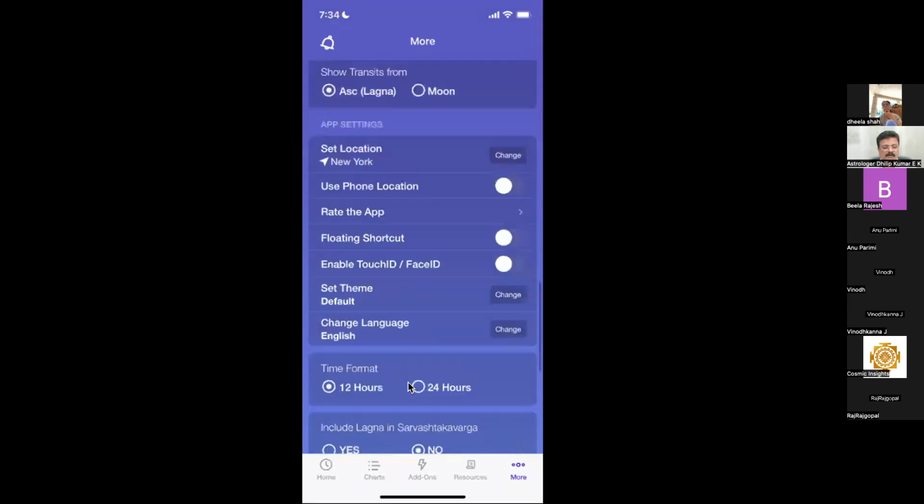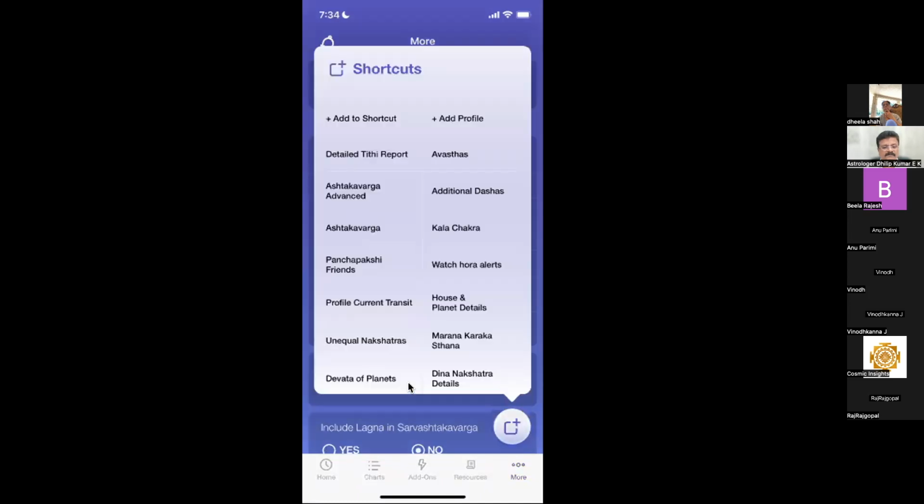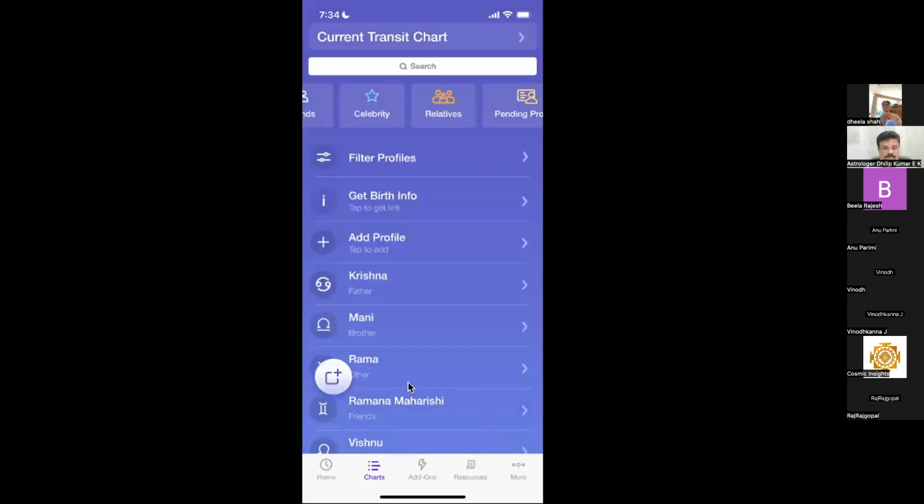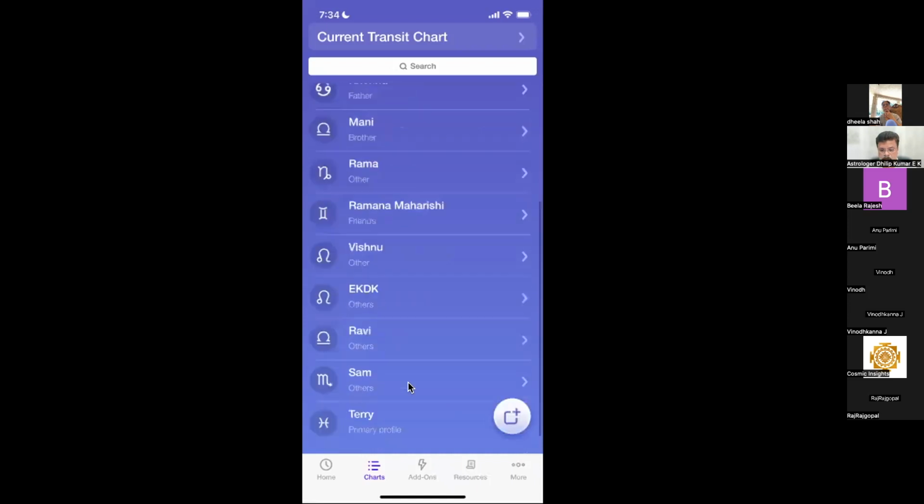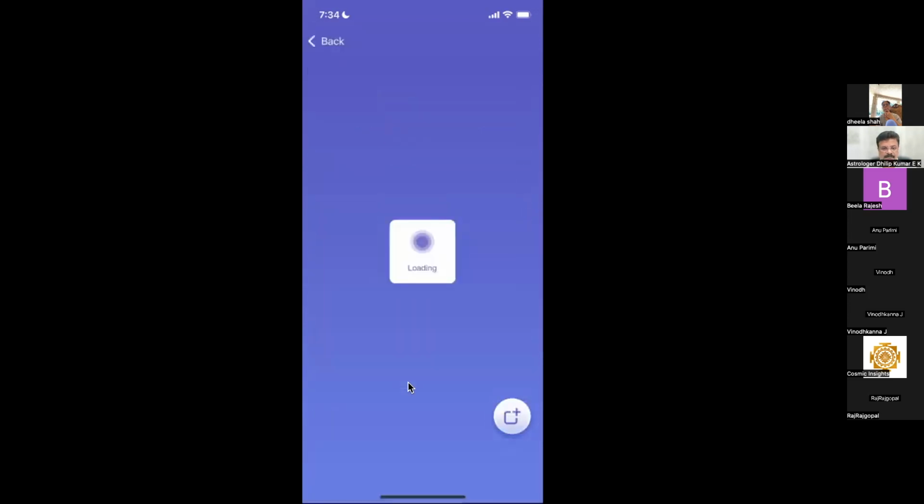You can find it on the settings page, called floating shortcut. From whichever page you are in, you can access this. You can move it around wherever you want to place it. It's a floating bar, and you can use this as a shortcut. Each module has a shortcut on top.